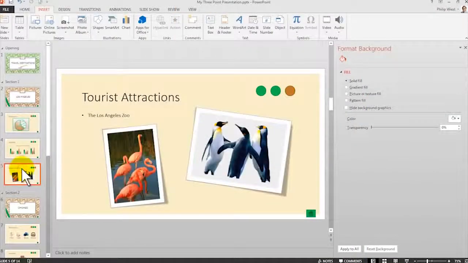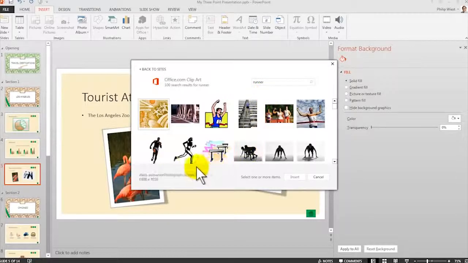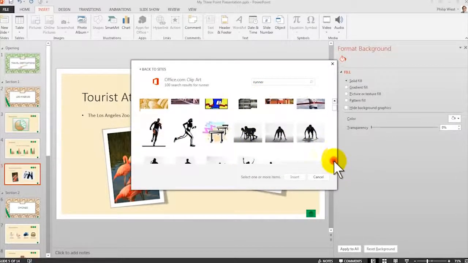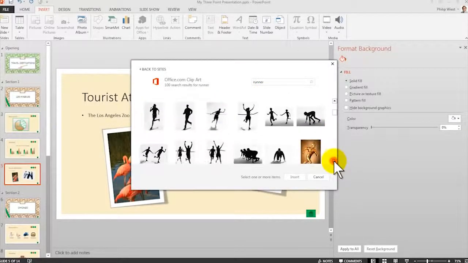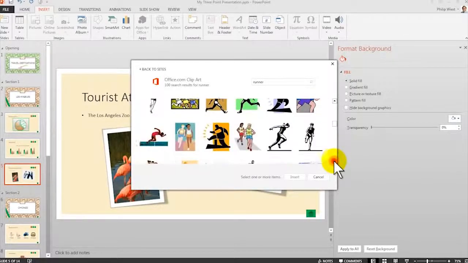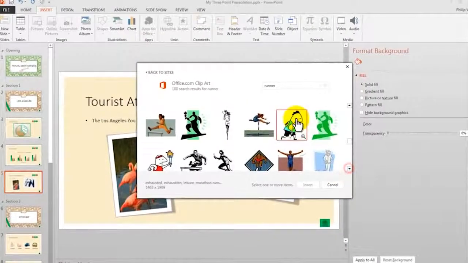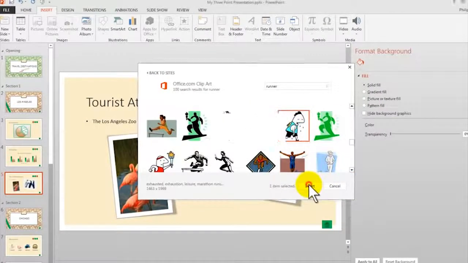If, for example, you wanted to add some animations to these slides, you could insert a picture of a person. Let's say a runner. And if we do find a runner, let's see if there's anything that fits the tone of our presentation. We could insert so many choices, but which one will be the keeper? This one looks about right.